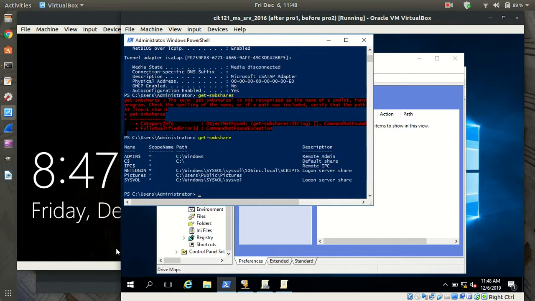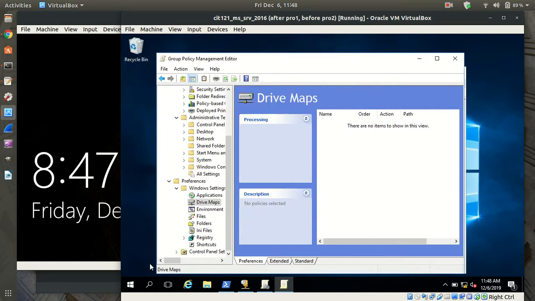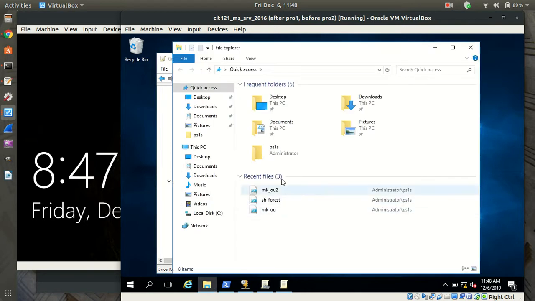There we go. SMB share, not plural. That's the one I want. Pictures, and it doesn't have the share name. That's disappointing, but that's life. All right, so I'm going to just get it from here.